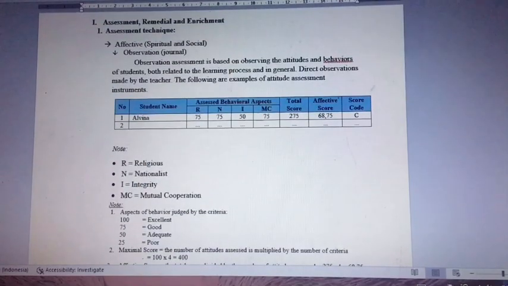And then assessment, remedial, enrichment. One effective assessment technique is spiritual and social: the observation journal. Observation assessment is based on observing the attitudes and behaviors of students, both related to the learning process and in general. Direct observation is made by the teacher. The following are examples of attitude assessment instruments. This is the student named Alvina. This is an example: student name Alvina, and the assessed behavior aspects are religious, nationalist, integrity, and mutual cooperation, and the total score, effective score, and score code.